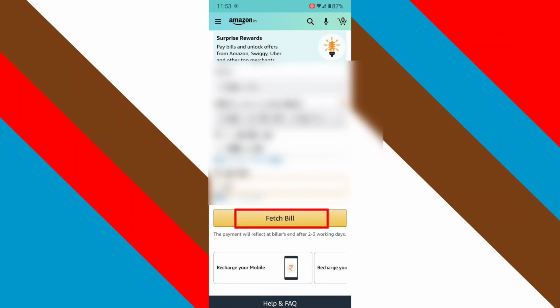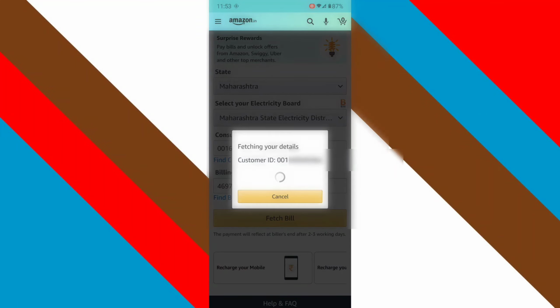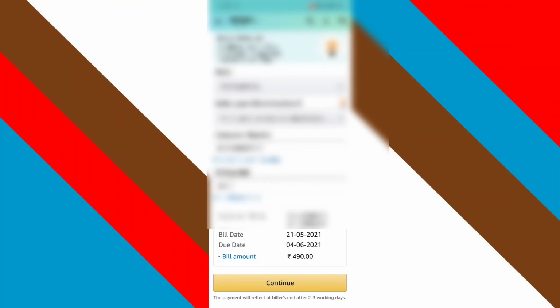Okay, so I fill in those details properly, then click on continue. After that, guys, don't make a mistake here. Write properly and it will load your light bill. You can see it will load your current light bill. So I'm going to pay this right now. You can see 490 rupees, so I'm going to pay this.